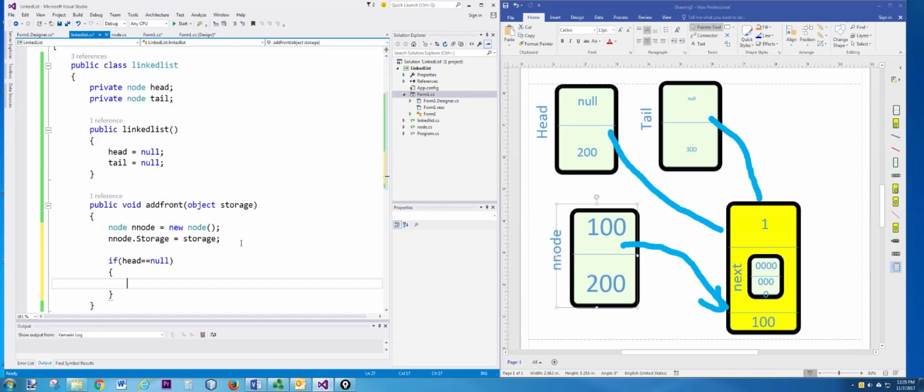And if head equals null, then it's really simple. You say head equals EndNode. What that does is it takes the value in the new node that is holding our new node, and that is address 100, and it assigns it to head. So now that link is made. So now head points to that new node.